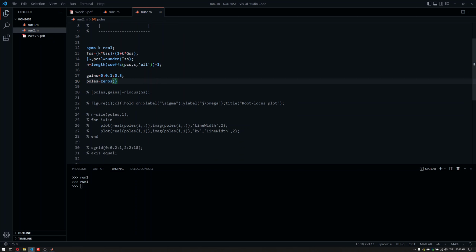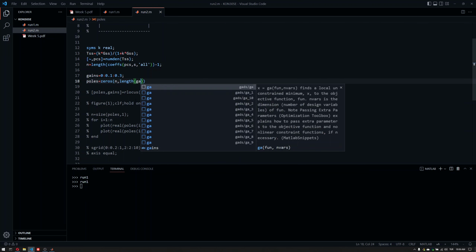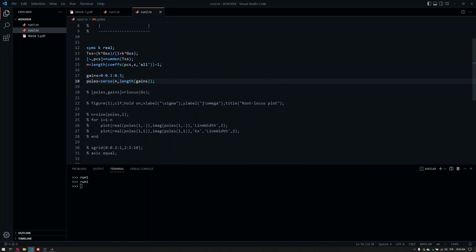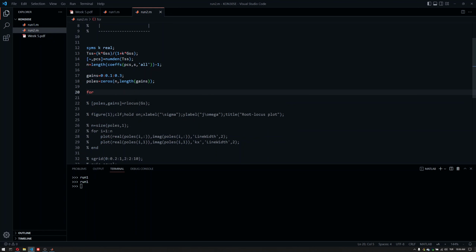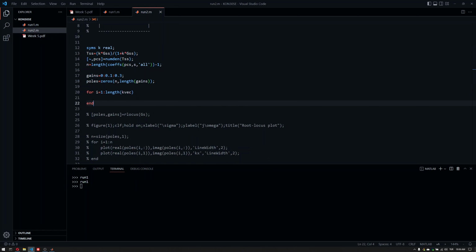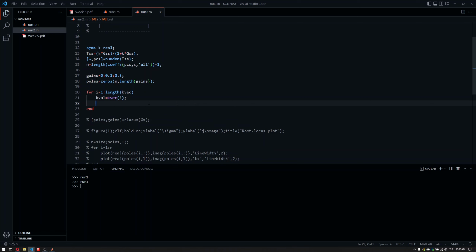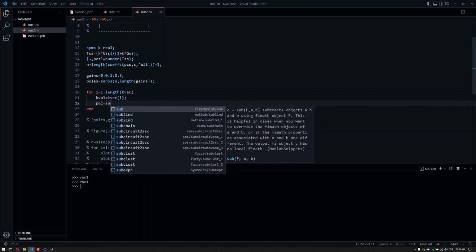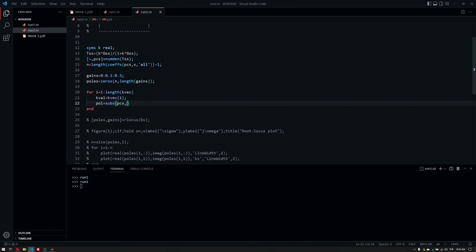So we will follow the same scheme here, where we have n rows and the length of gains columns, and we will set up exactly the same data here. For i equals 1 up to the length of kvec, we can acquire the k value, kvec(i). Of course, we have to substitute this into PCS. Instead of K, we will have K-val here.